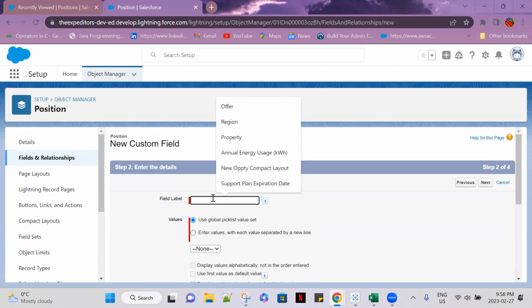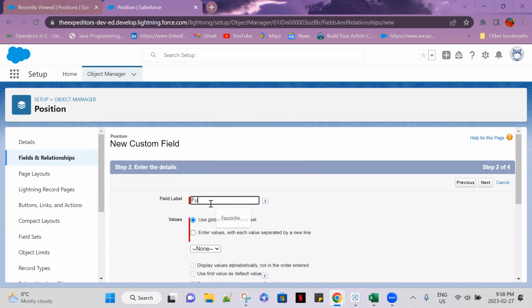Go to pick list and create this field, and let me know if I'm going too fast or if you're facing difficulty. Okay, new pick list. Give it a name: Functional area.